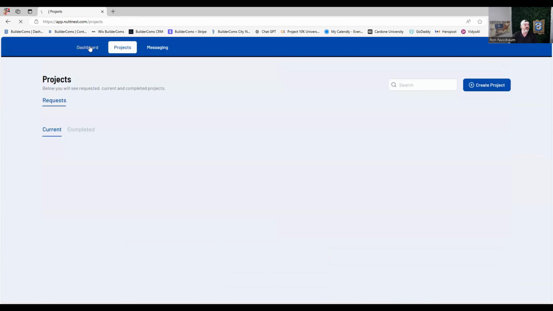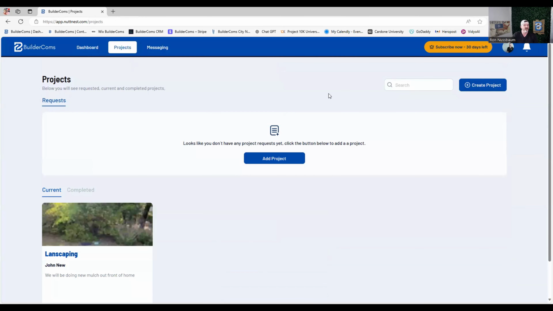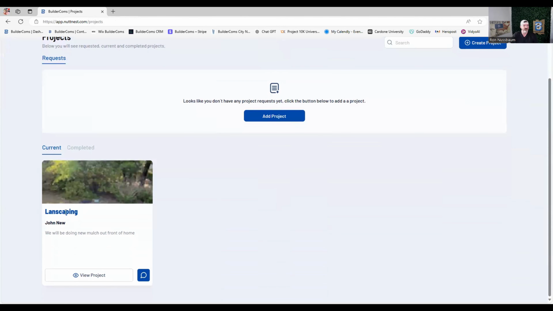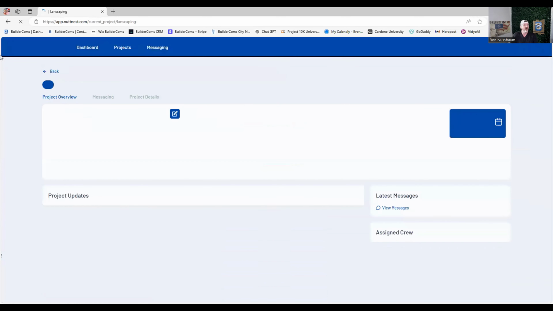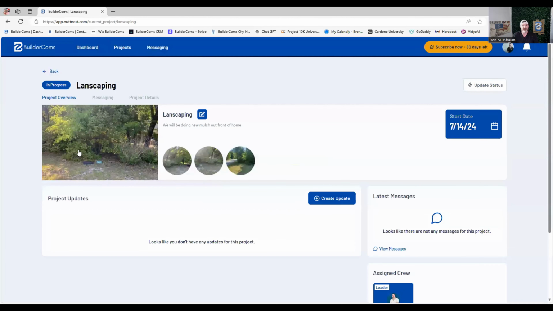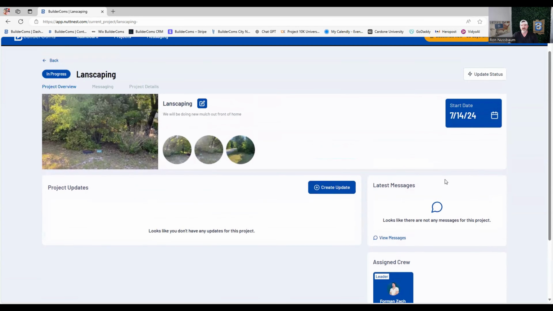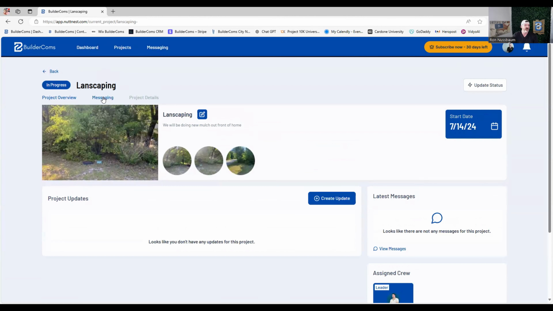Now, when I go back into the projects, you'll see that landscaping project is right here with that homeowner. We'll go in and view it, all the pictures that I've already uploaded, as well as who's assigned to it. It has that start date there.